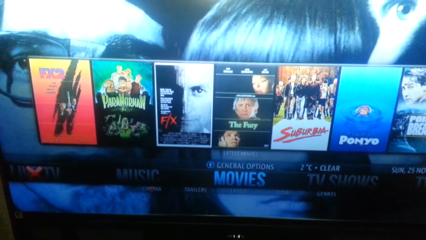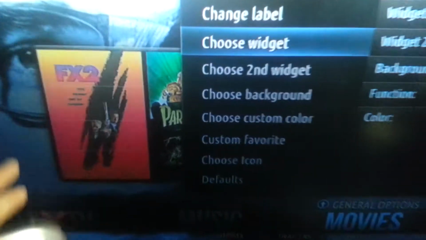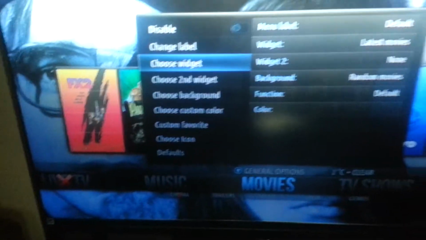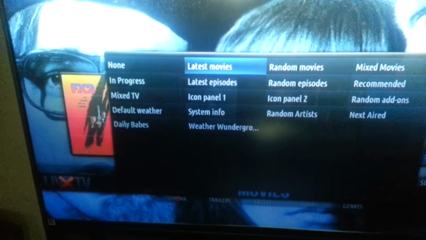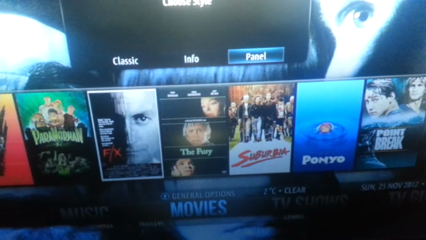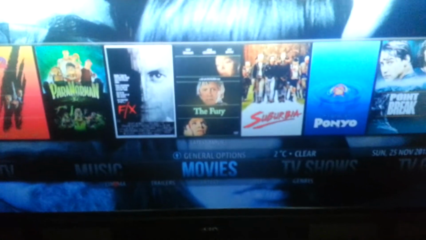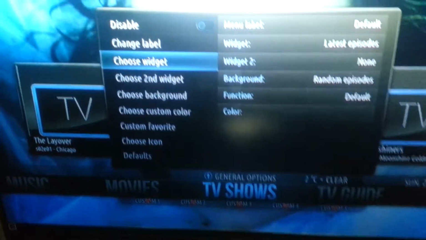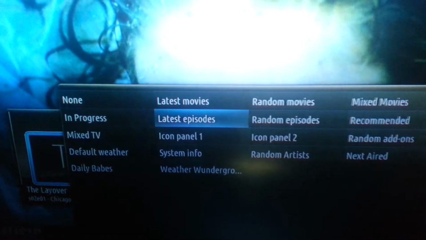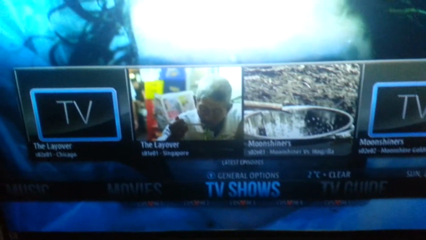So say I go movies. That thing that appears above the movies there, that's called a widget. So you can choose the widget, and it can say latest movies. And then you can choose how you want it to appear, like a little window over on the side, a list like that, or panel, which is what I have. So that's all I did for that. And then I did the same thing for TV shows. I chose the widget, latest episodes, panel. So that will get that to work.